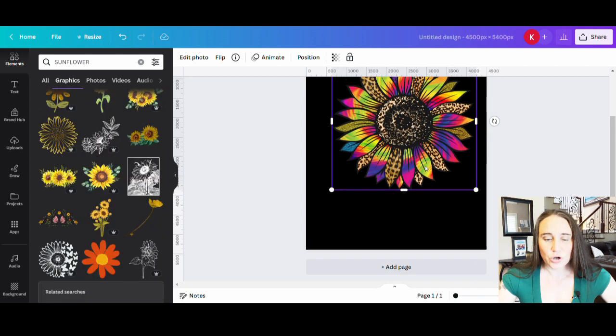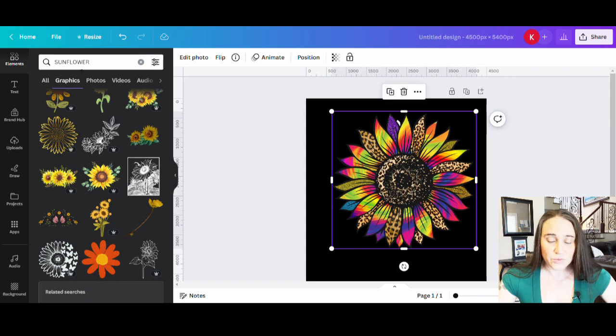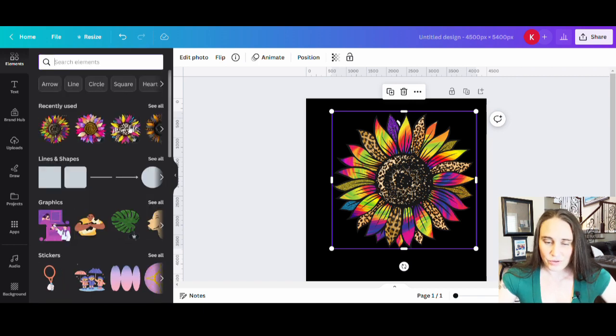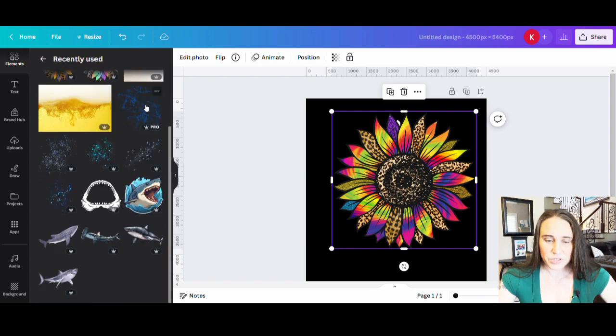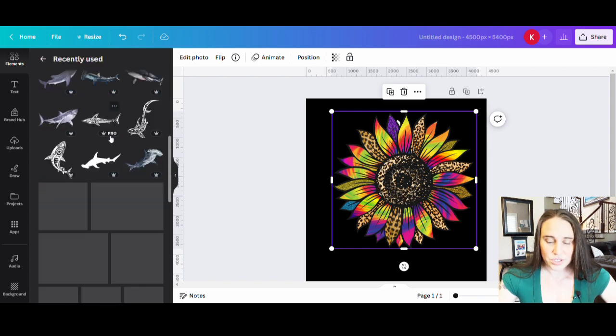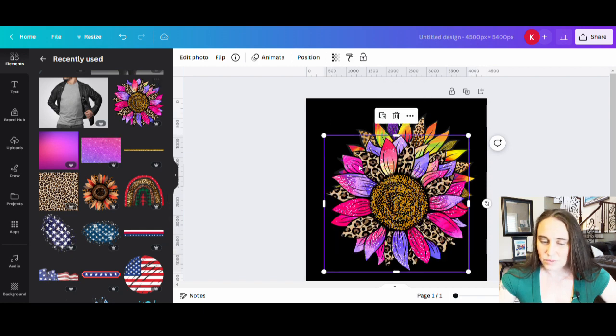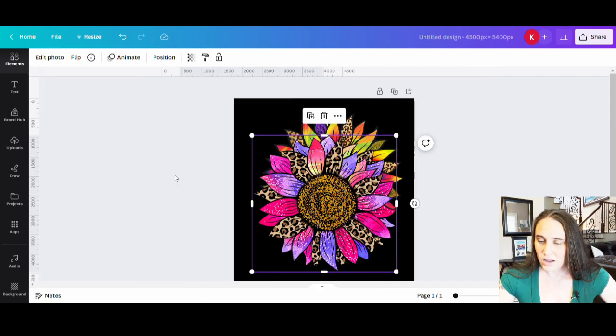I'm going to go up to my recently used because I did already find one and I don't want to be scrolling forever with you guys. So I'm going to go to recently used, see all. I'm going to pick the flower that I just used not that long ago. There it is. That's the one I'm going to use. I'm going to get rid of that.